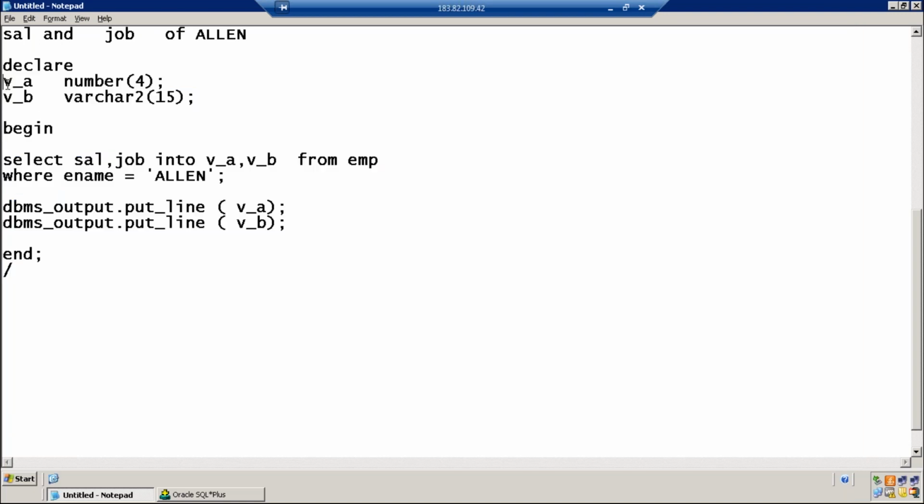By looking at the name of the variable, you should understand what value it is storing. Don't write V underscore A, V underscore B like this. Let's have meaningful variable names. I want this variable to store salary, so I write it as V underscore sal. I write this one as V underscore job. By looking at the variable name, you can understand that this variable is used for storing job and this one for storing salary. So variable names should always be meaningful. Variable naming standards are very, very important.